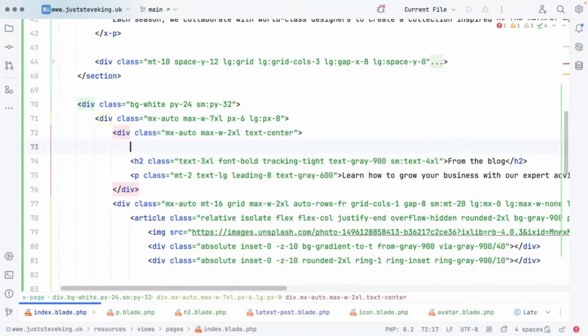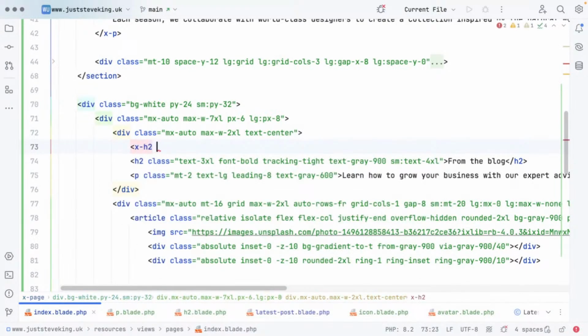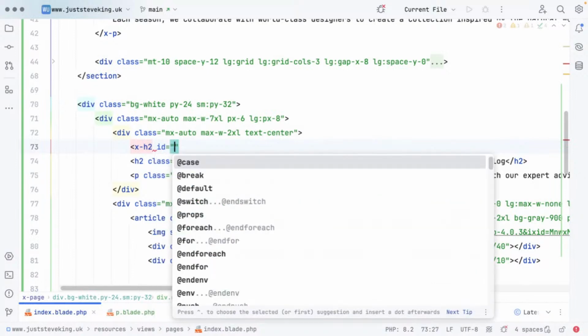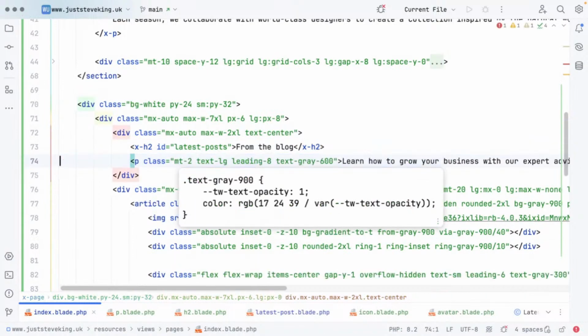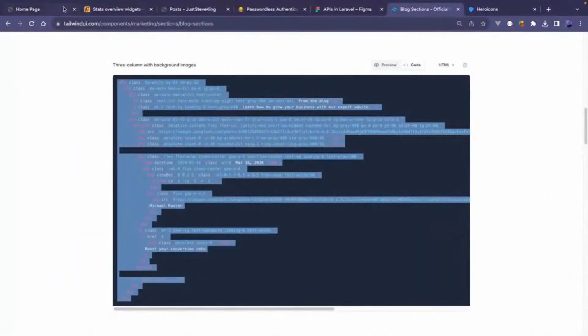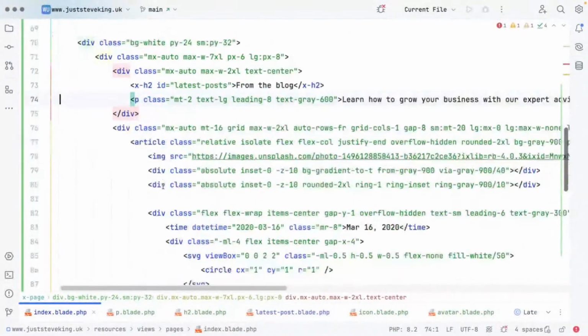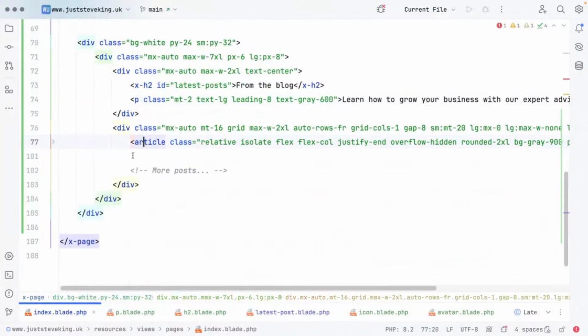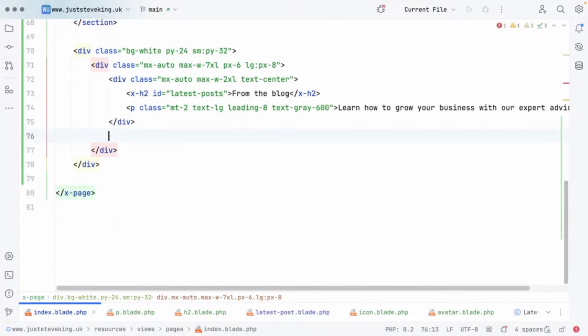Up here, I'm just going to do an x-h2 where the ID is latest posts. How much does it say from the blog? Do that. On the blog. There we go. So then I don't want that article there. I want this bit here. This is the important part.